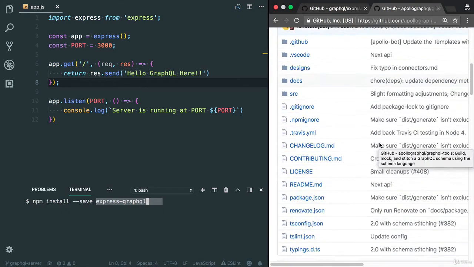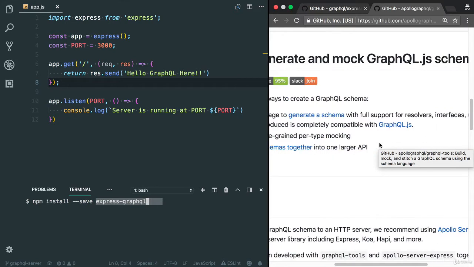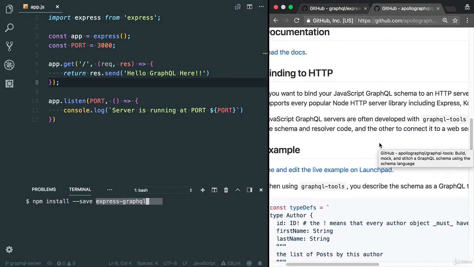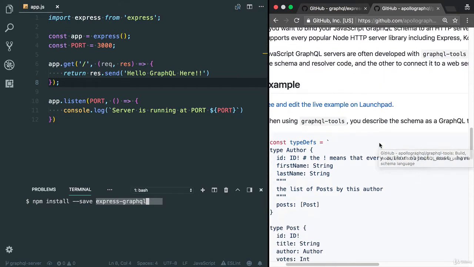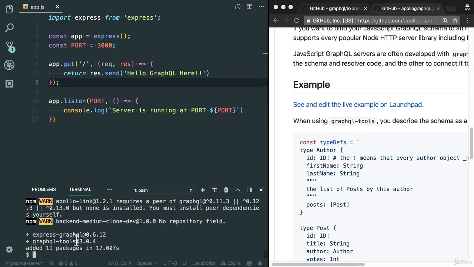I also need to install the GraphQL tools. It will generate the schema file for us. We will provide the type definition file and resolver, and it will generate the schema for us. So the name of the package is GraphQL tools. Both the packages have been installed.